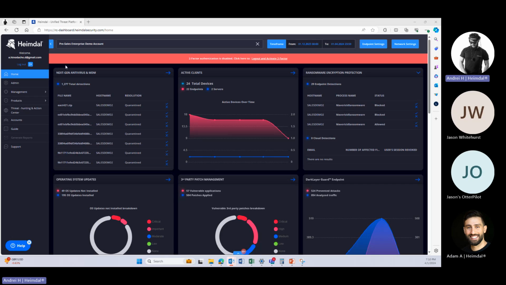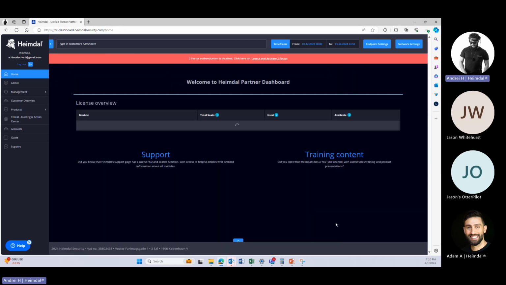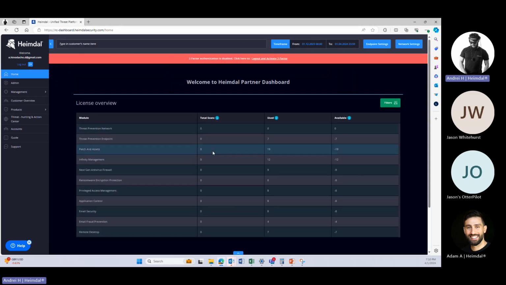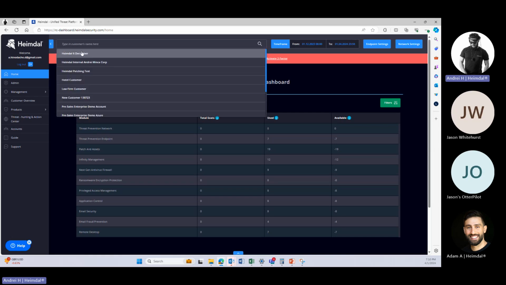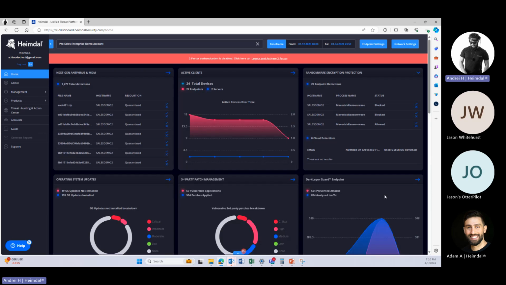Okay, so when you connect, the first thing you will see is something similar to this as a partner. The customer, but in our case, since we work with MSPs, customers won't connect very often to their portals. A customer sees the same thing without the search box over here. So a customer would directly see their activity and no search box option.